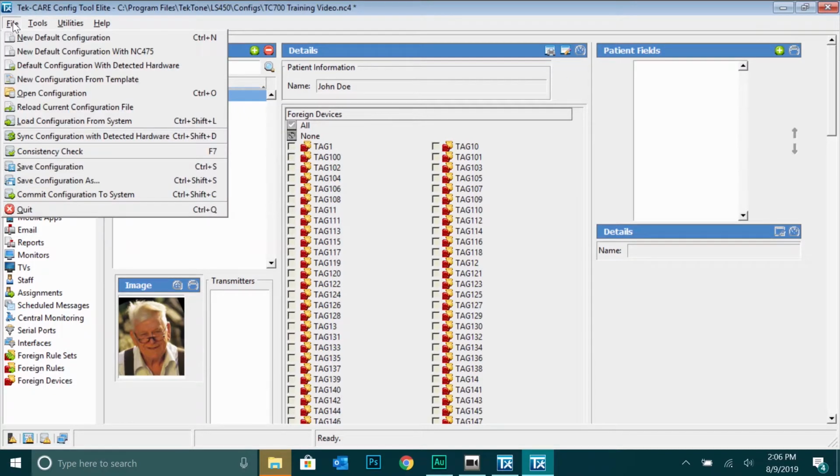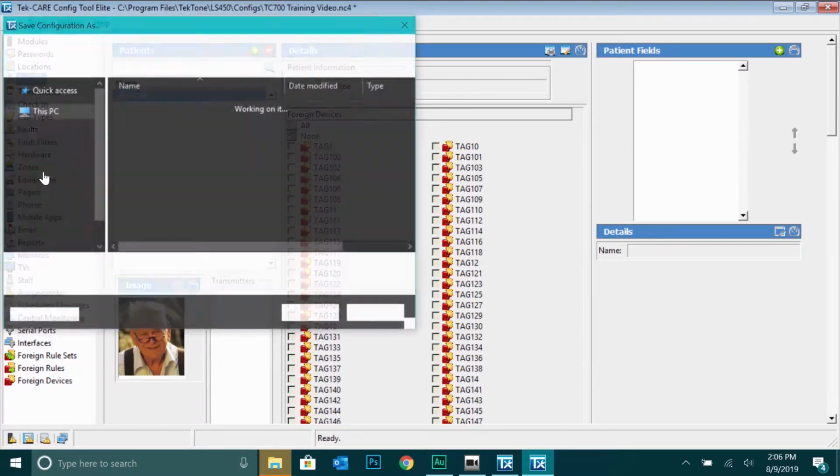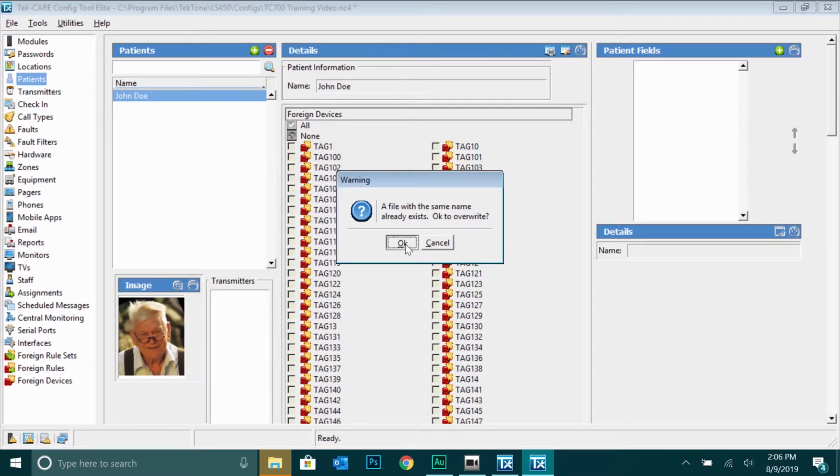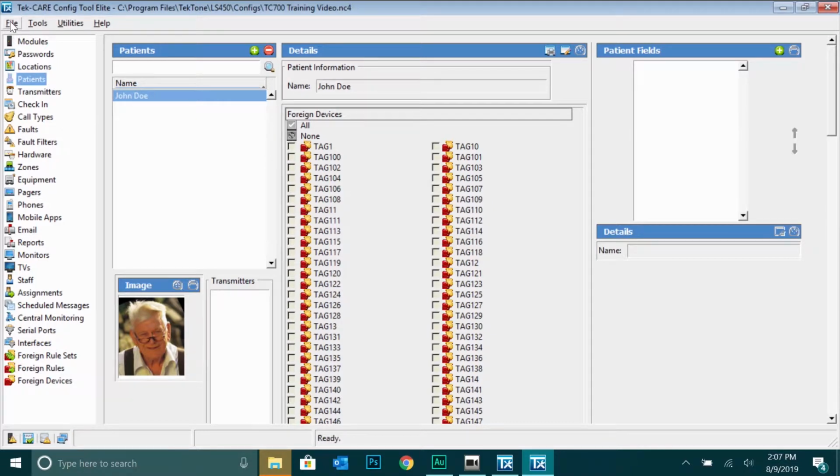Then go to File and Save Configuration. Then commit the configuration to the system.